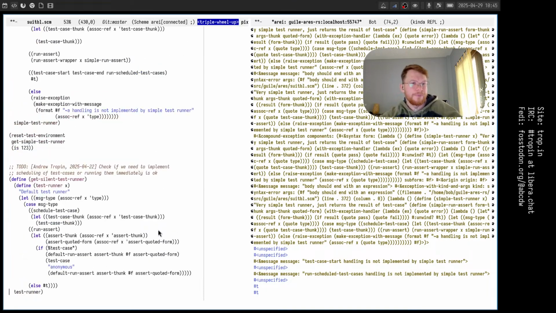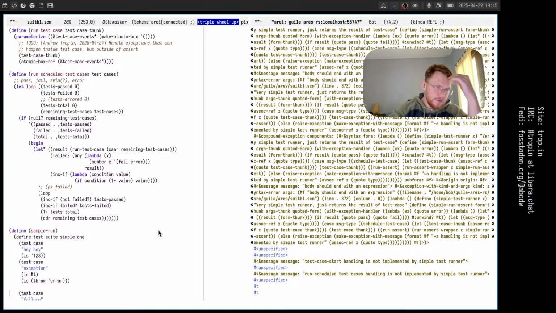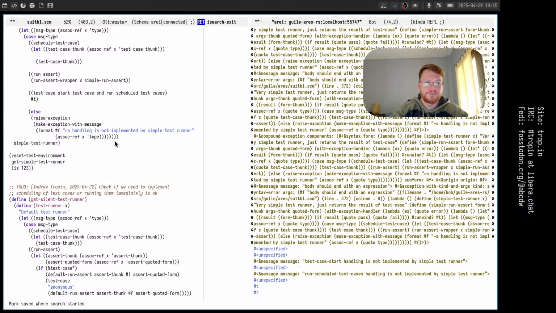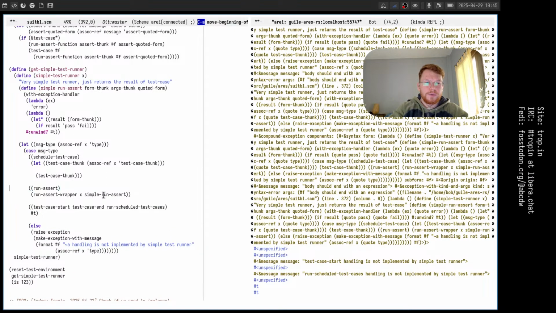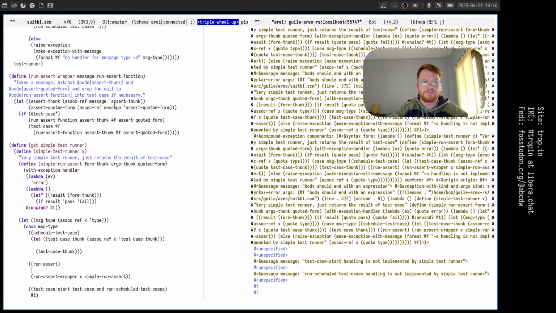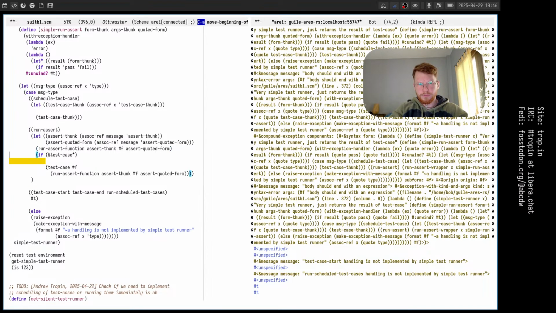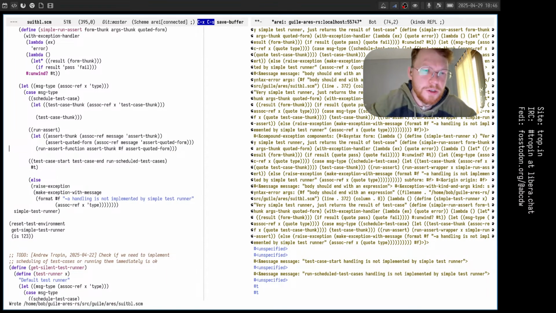Oh, okay. Let me do the trick. Simple test runner. Instead of wrapping it into a test case, I just do a simple one. Our test runner won't be wrapping it into a test case. It will just run the assertion. Okay.